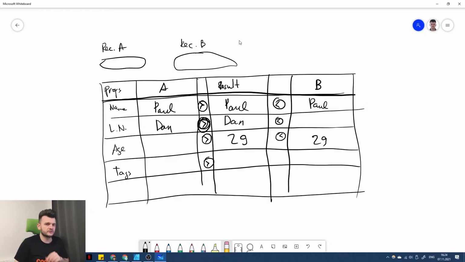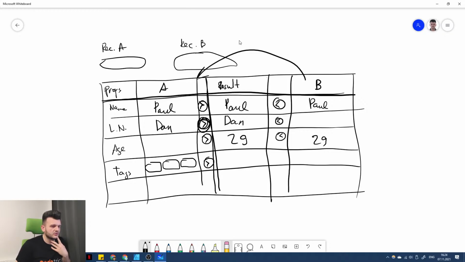In the end you have the result, and ultimately we don't even need the result, it just copies from B to A directly, but it looks like this. And with tags it should list some lookups, and in the end it should just have 3 lookups.